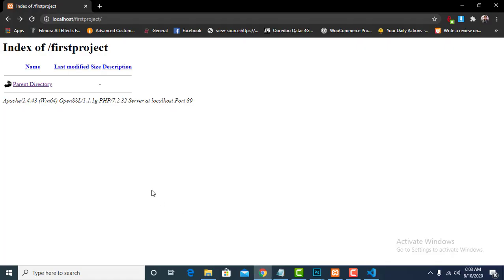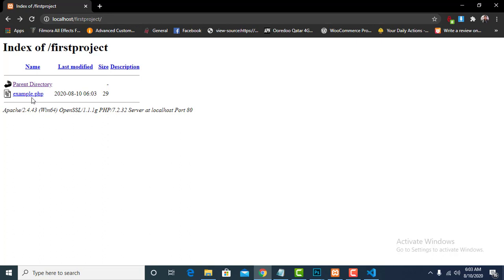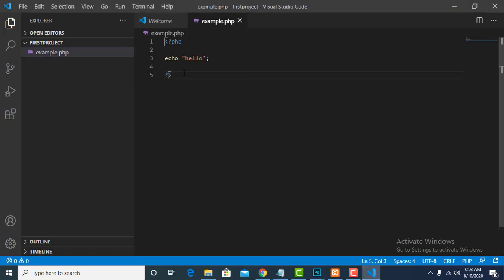Now you need to go to the browser under the first project folder and reload it, so we can see the PHP program file we created there. Click on it. There we can see the hello that I wrote inside the echo double inverted comma. This is how we run PHP code using Xampp.